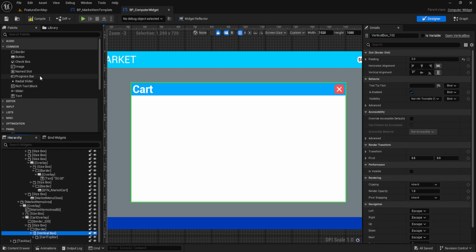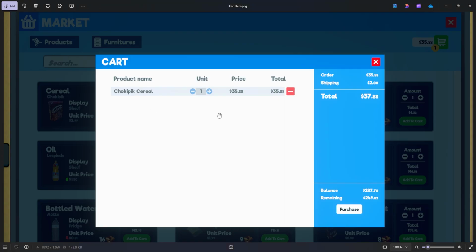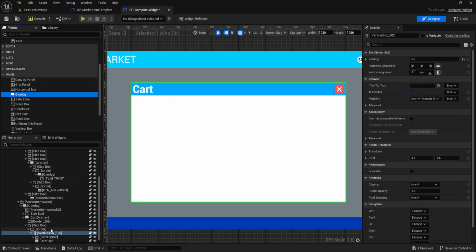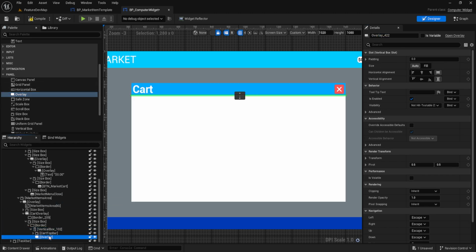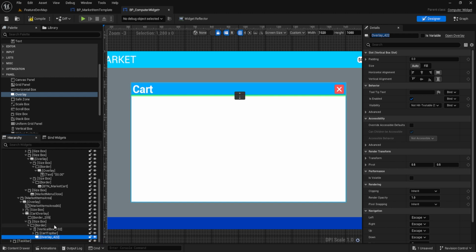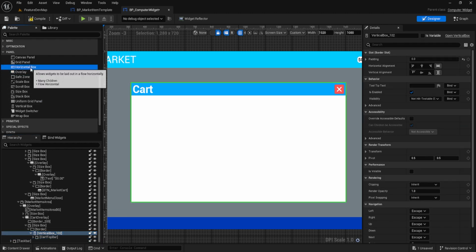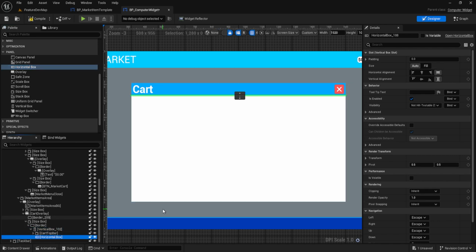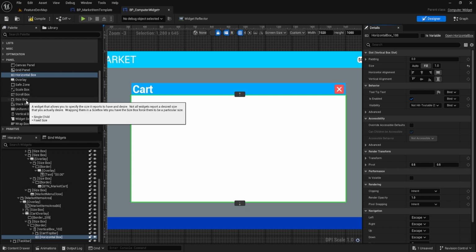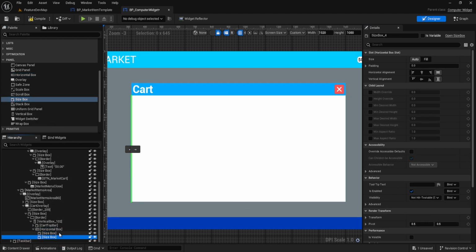Okay, inside this vertical box, let's add another. We can add an overlay. Or, let's take a horizontal box again. Let's set that to fill only. Now inside this horizontal box we need two items. Let's give size boxes, duplicate it twice.